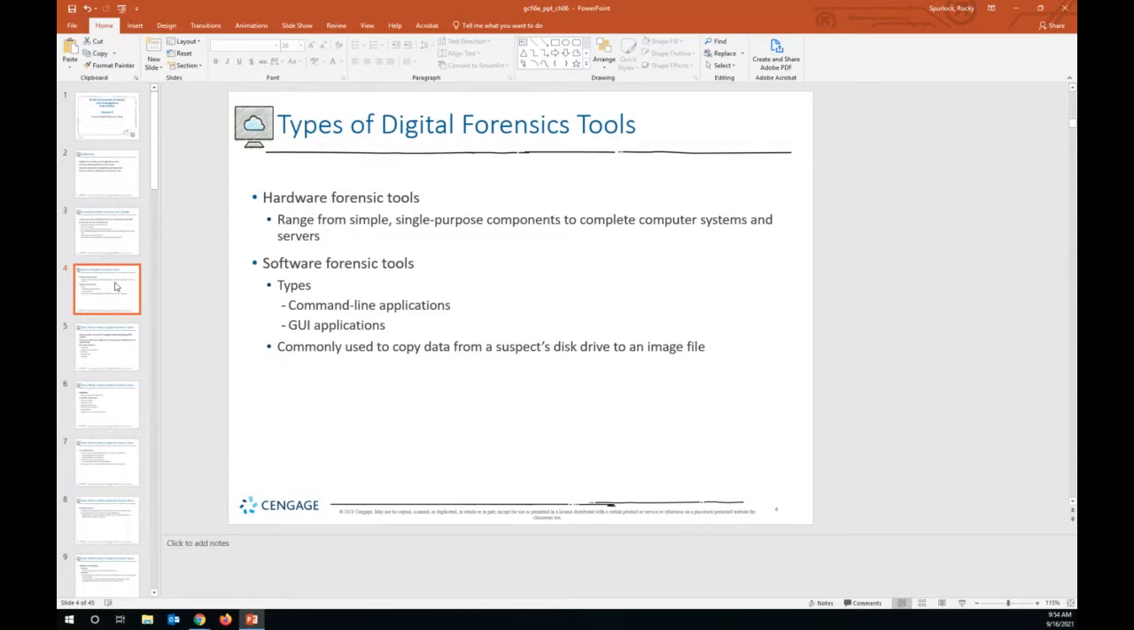There are two major categories of forensic tools: hardware forensic tools and software forensic tools. Hardware forensic tools range from simple single-purpose components to complete computer systems and servers. While software forensic tools have different types, they are either command line applications or GUI applications, and they're commonly used to copy data from a suspect's disk drive to an image file.